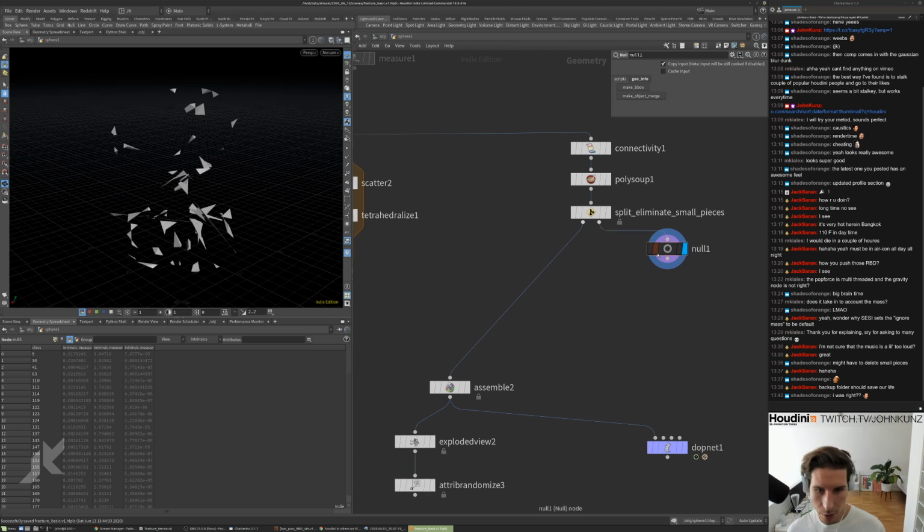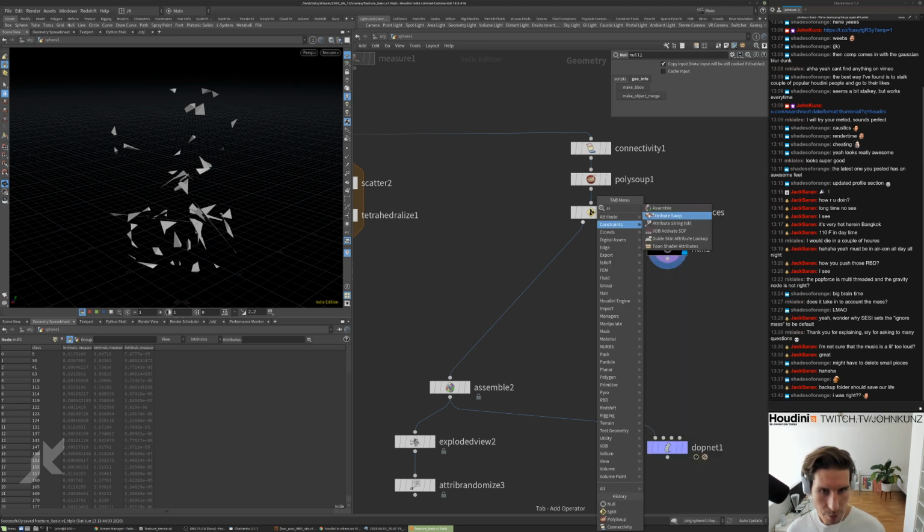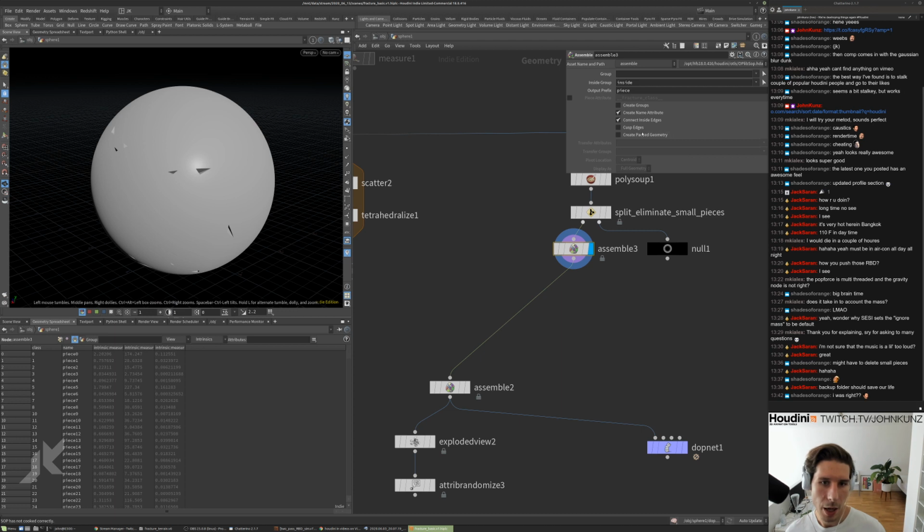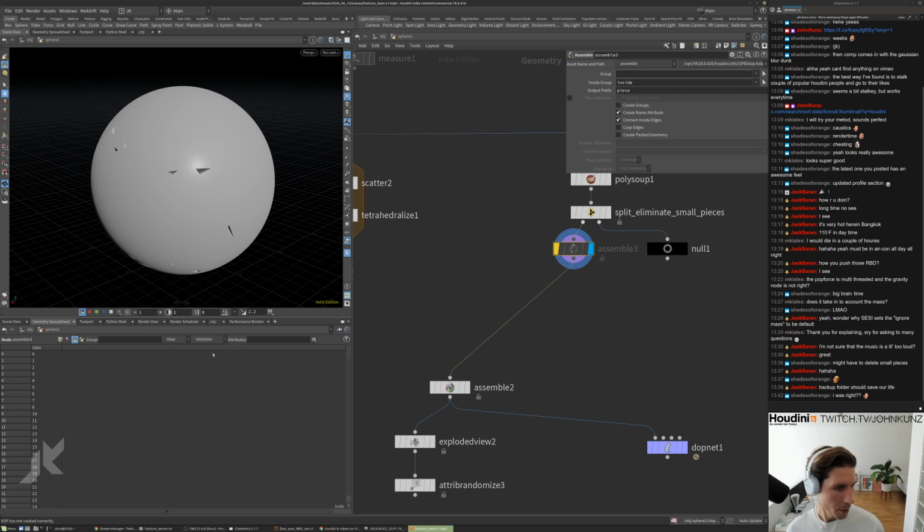So what I can do is assemble, but I'm not going to use this also to pack the geometry. I'm just going to use this to assign name attributes and all of that stuff. So before we use that, I'll just turn off the extra intrinsics. We don't need to look at them anymore. So we have all the pieces now for each connected geometry.